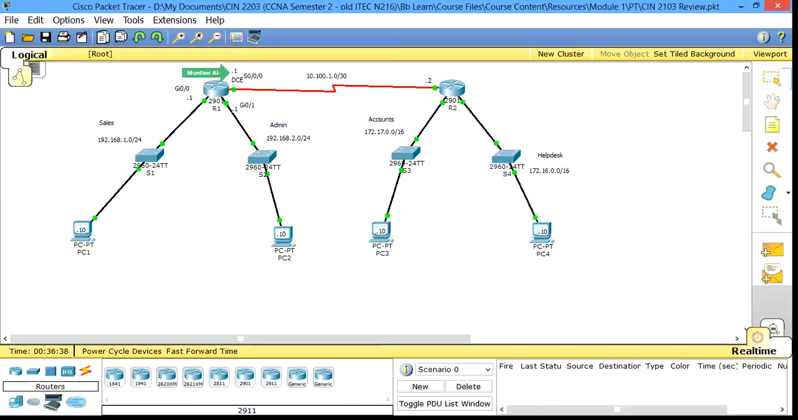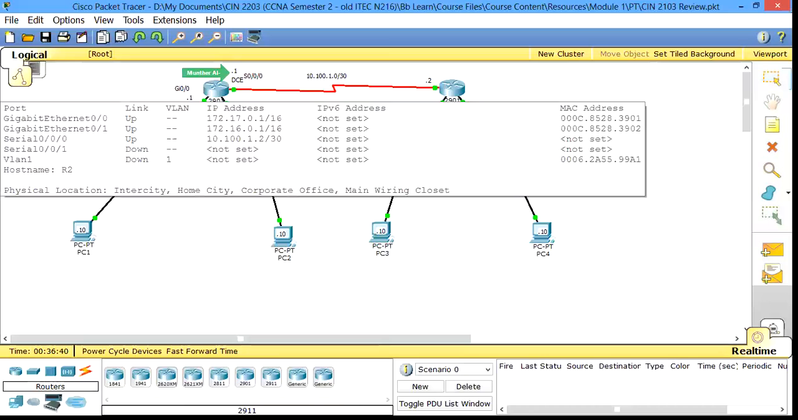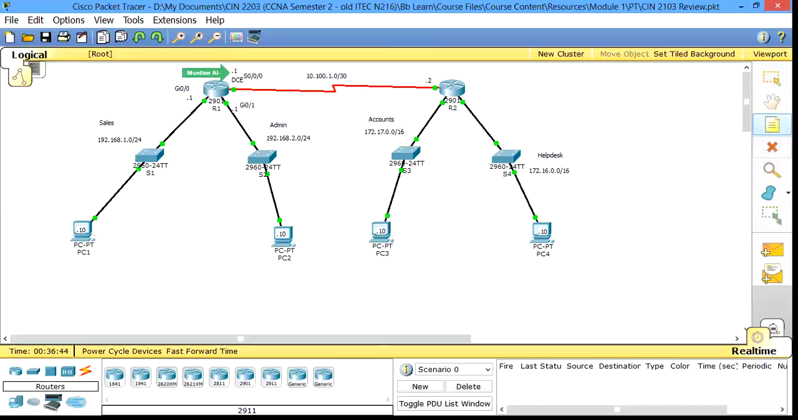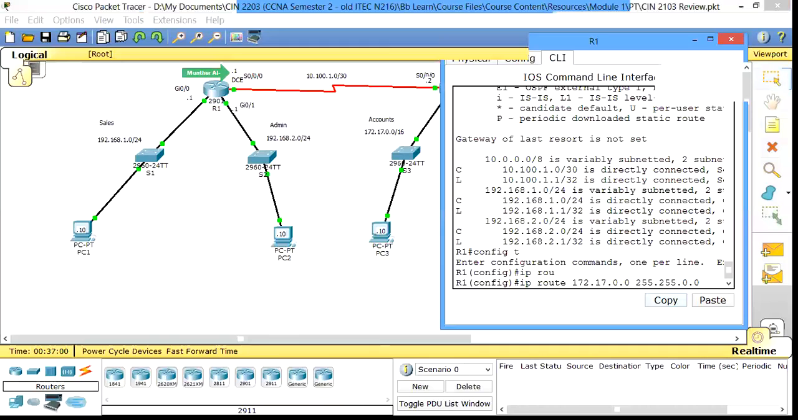And what is it here? This is also serial 0/0/0. Yep. Okay. So it needs to take it out of serial 0/0/0, correct? Let's try it now. So I'm going to put serial 0/0/0.